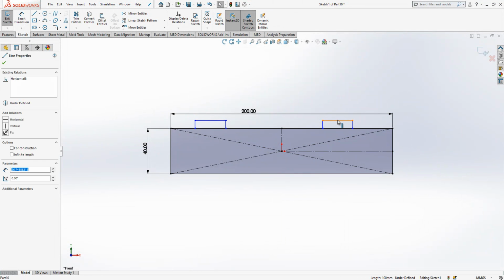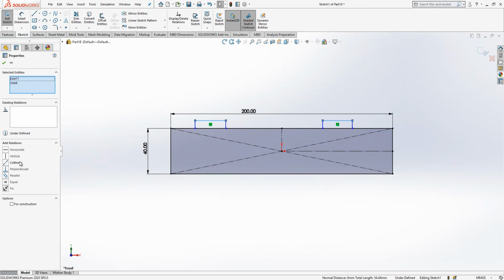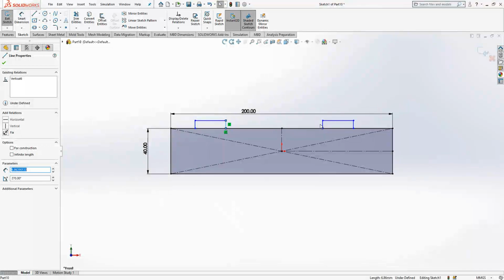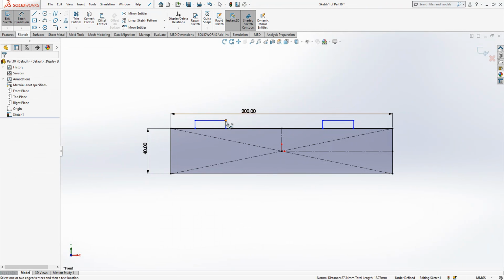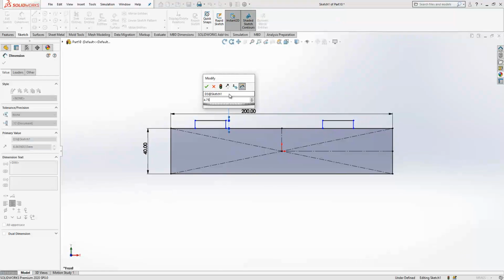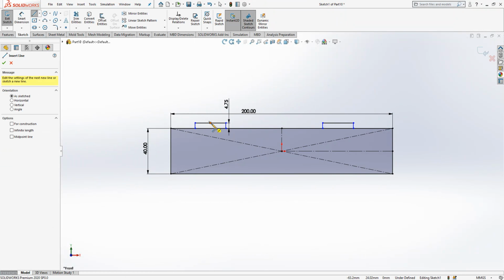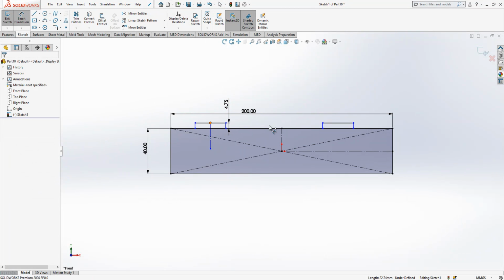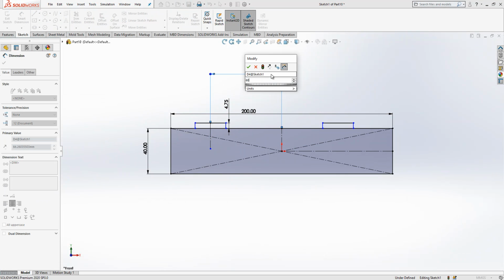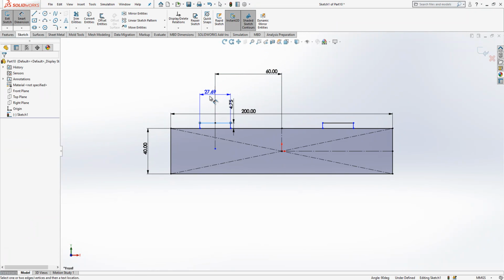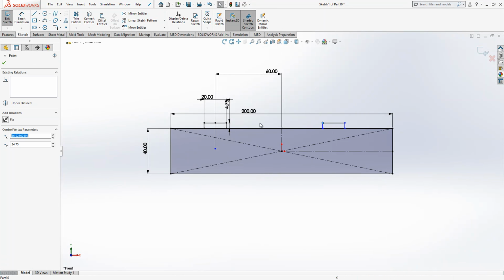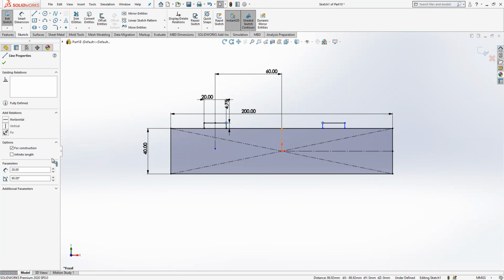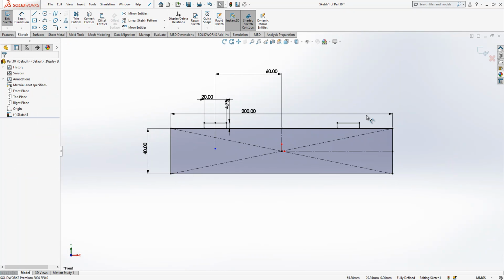Yes, I added 2 times construction geometry. And let's say these are equal. Let's say these are having same height, 475. And here a midline. We can say this is 60. This is 20. And if we make these 2 points now symmetric, it should be fine.